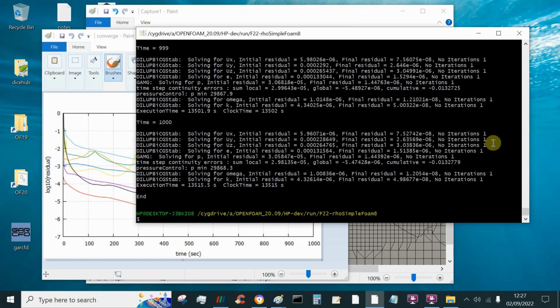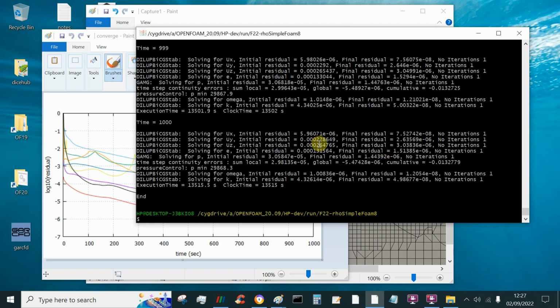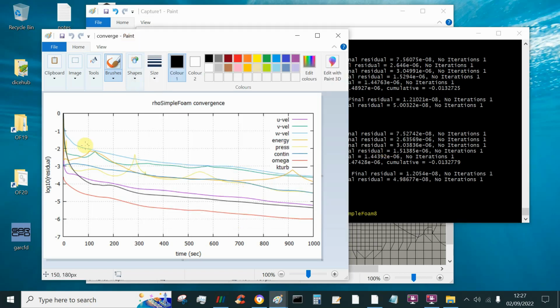Okay, so I'm just going to talk about my flow solution for this F22 case. I've been running this in rhoSimpleFoam and done 1,000 iterations. So you can see that is the solver output there. And it's not fully converged, but it is converging. So these are my residuals over 1,000 iterations. So that seems to be converging quite steadily.